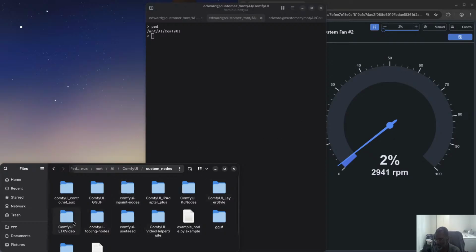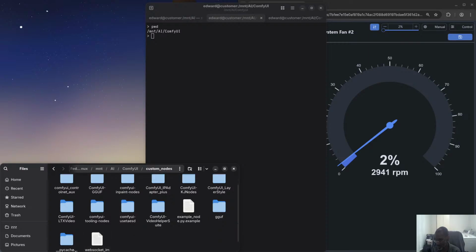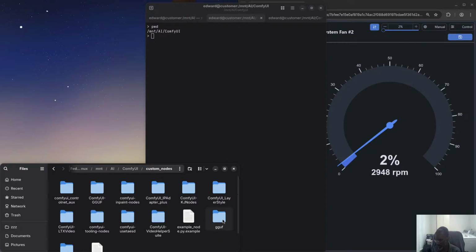Where was I here? Yeah. So you see, these are all the custom nodes. Obviously, you have GGUF, the ComfyUI video helpers, the TAESD, the tooling nodes, the ComfyUI LTX video. This came in handy. I actually installed this before they released LTX2, and then ComfyUI layer style. This is actually a good one. Especially if you don't have enough RAM, you can simply redo that. And then the KJ nodes.